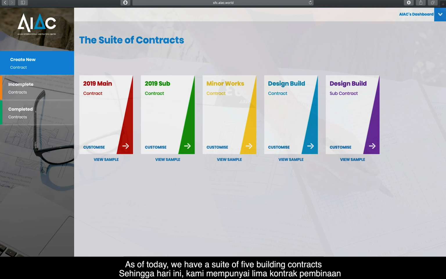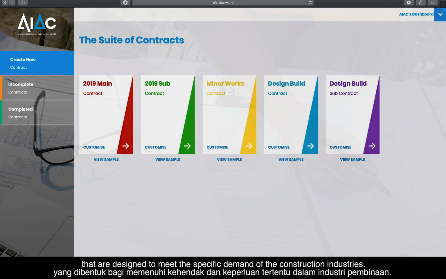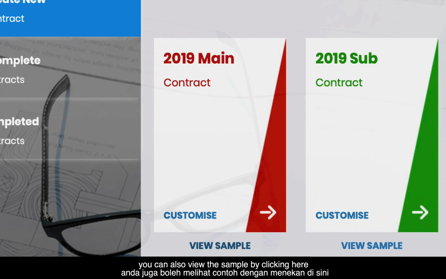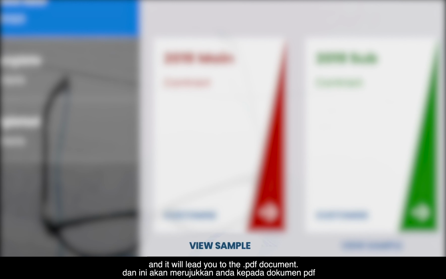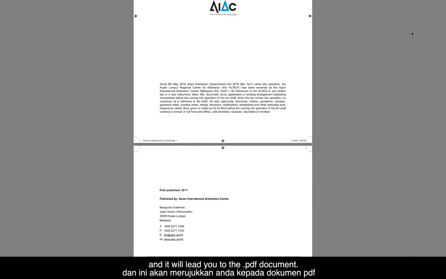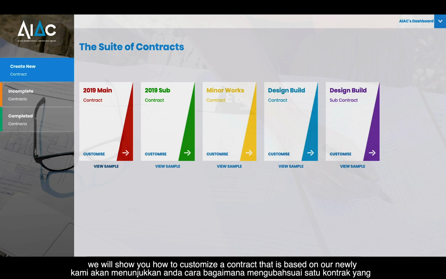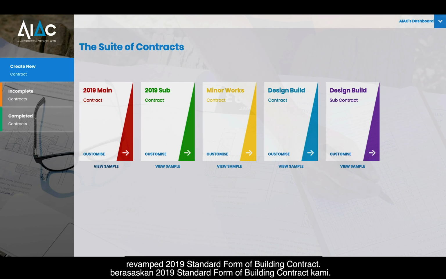As of today, we have a suite of 5 building contracts that are designed to meet the specific demand of the construction industries. Aside from customizing the contracts, you can also view the sample by clicking here, and it will lead you to the PDF document. For the purpose of this demonstration video, we will show you how to customize a contract that is based on our newly revamped 2019 standard form of building contract.